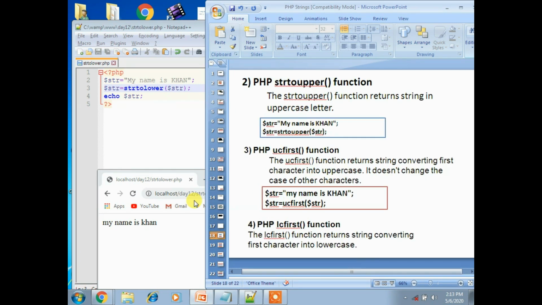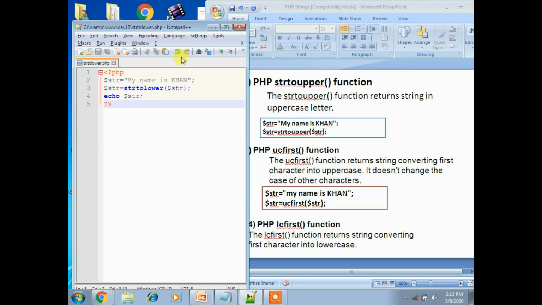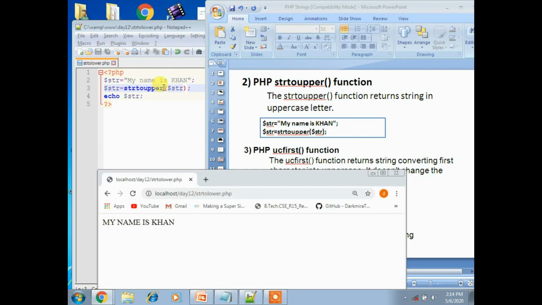Whenever you are taking characters like strings, this function returns strings in uppercase letters. Now I'll take the same code and execute the program. I already gave "my name is con", and now strtoupper, in the place of lower, uppercase. Now save the program and refresh, and you'll get all capitals. So strtolower displays the string in lowercase, and strtoupper displays the string in uppercase.